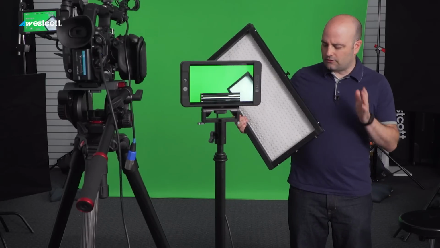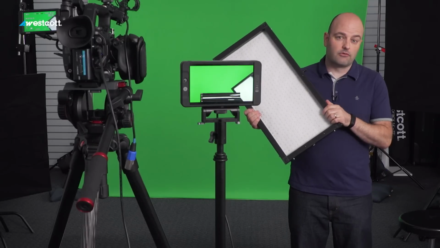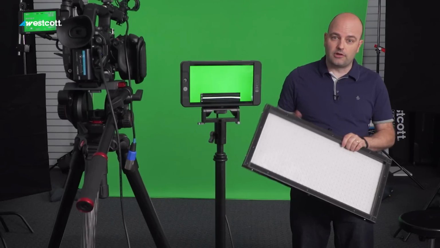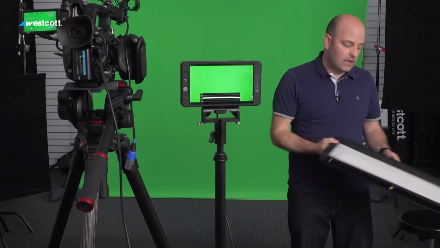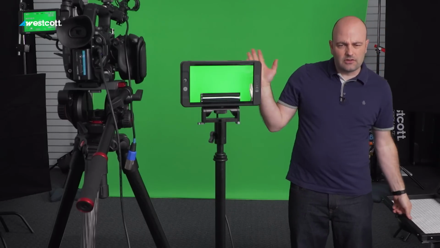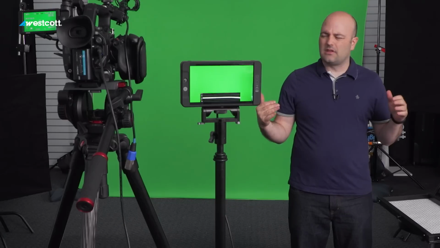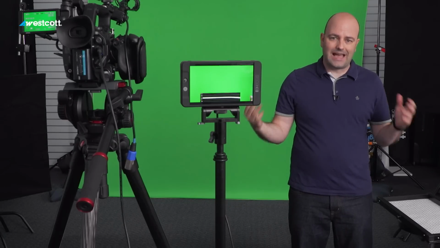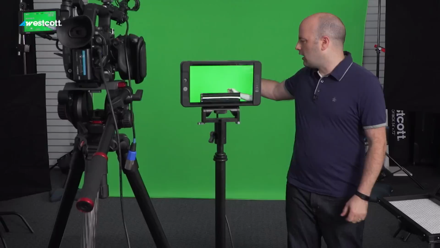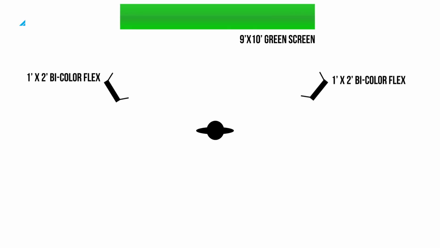So for the 9x10, the 6x7 collapsible, or even the X-Drop, I think these lights are fantastic. This is the 1x2 bicolor flex light. It's on Scrim Jim Cine. I actually have the portable soft boxes attached to them with diffusion, so it just diffuses the light a little bit more. And we are cross-keying them. In this situation, I think they're at about 40 or 50% of their power to light this. They are about 6 feet away from the green screen itself. And we're just cross-keying them and making sure that that light is as even as possible.